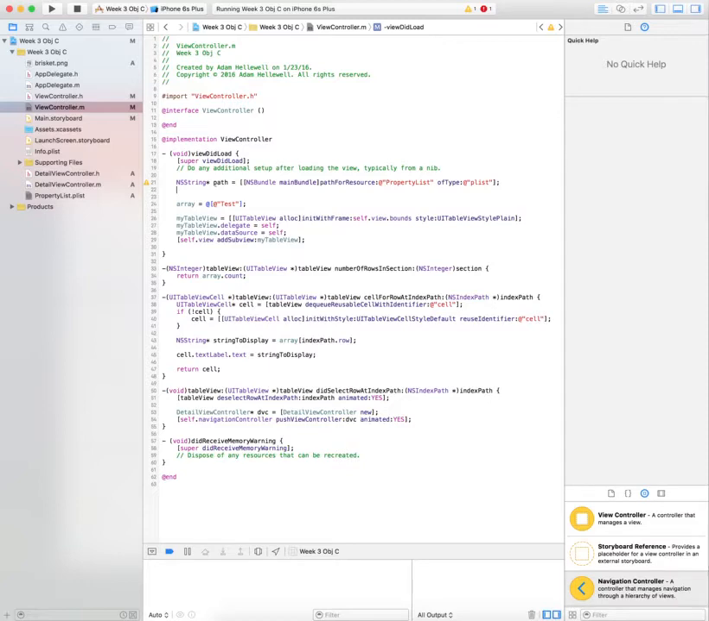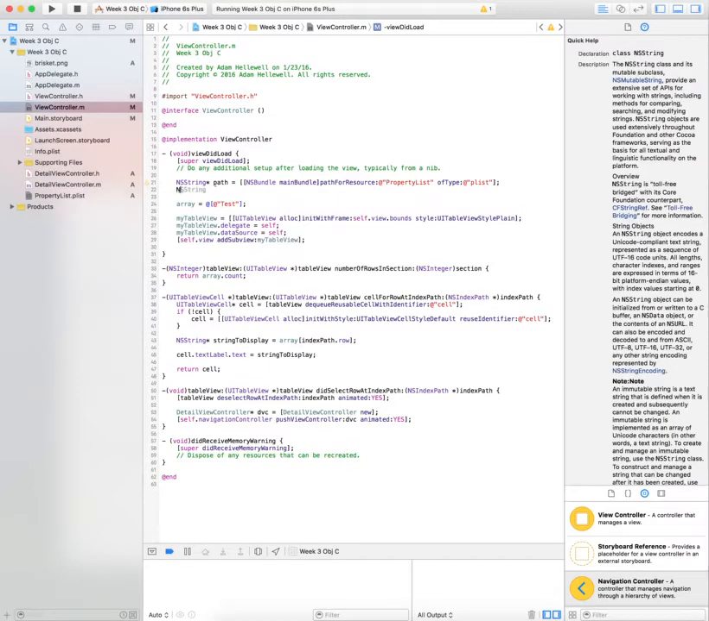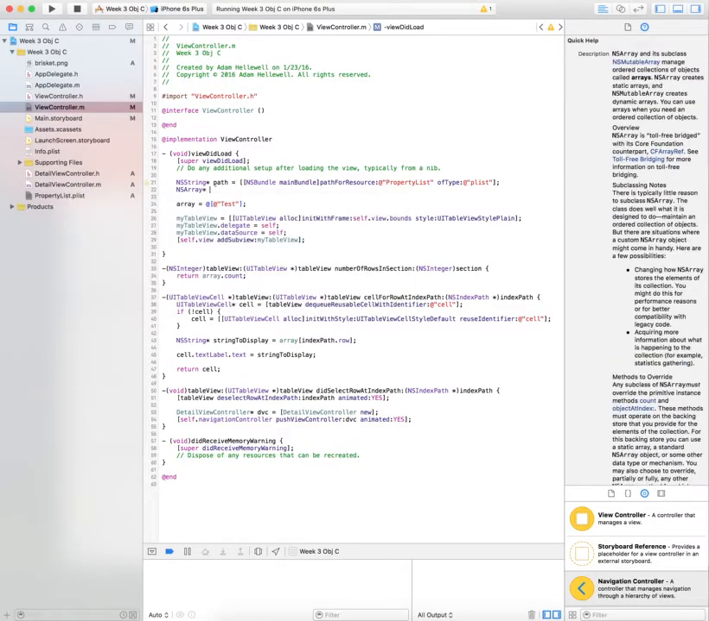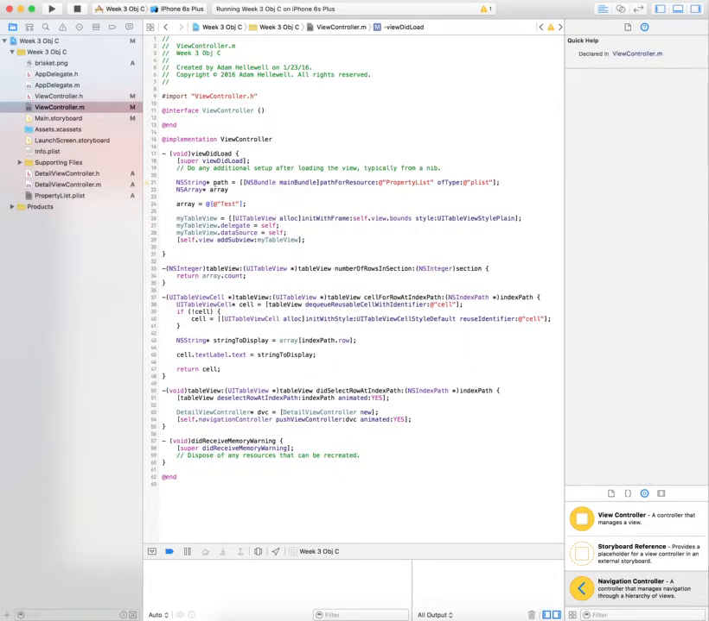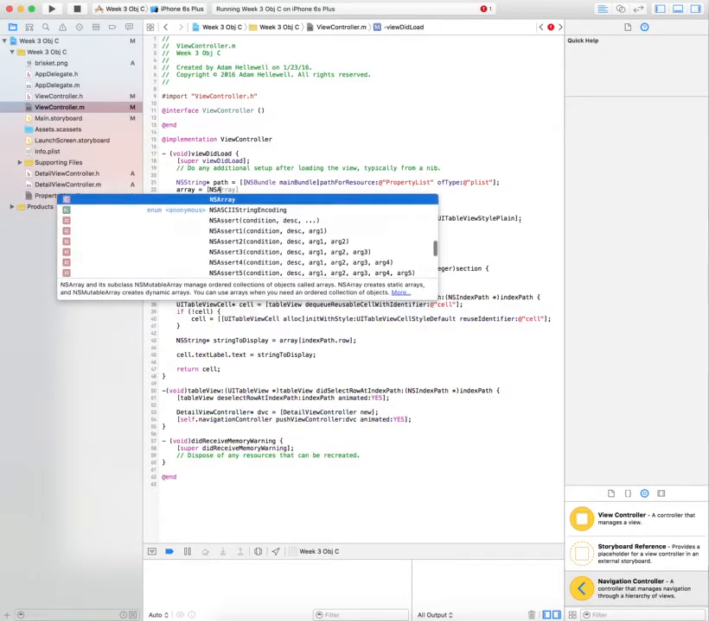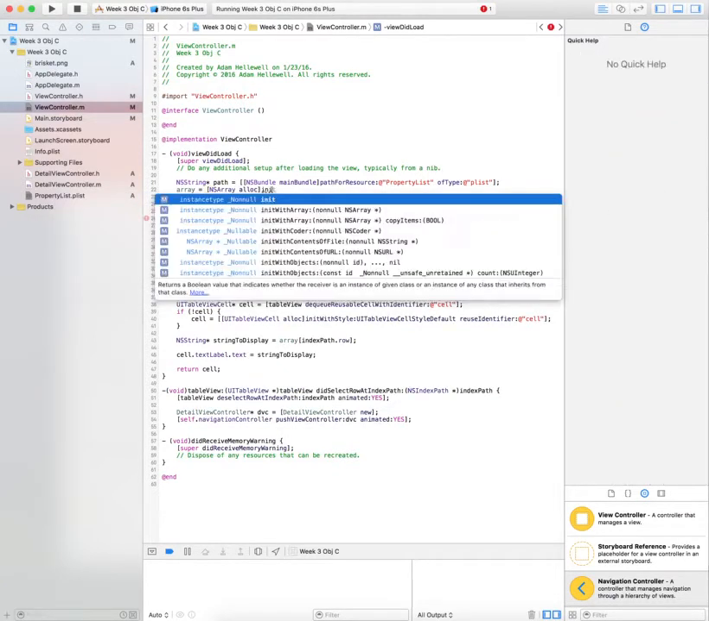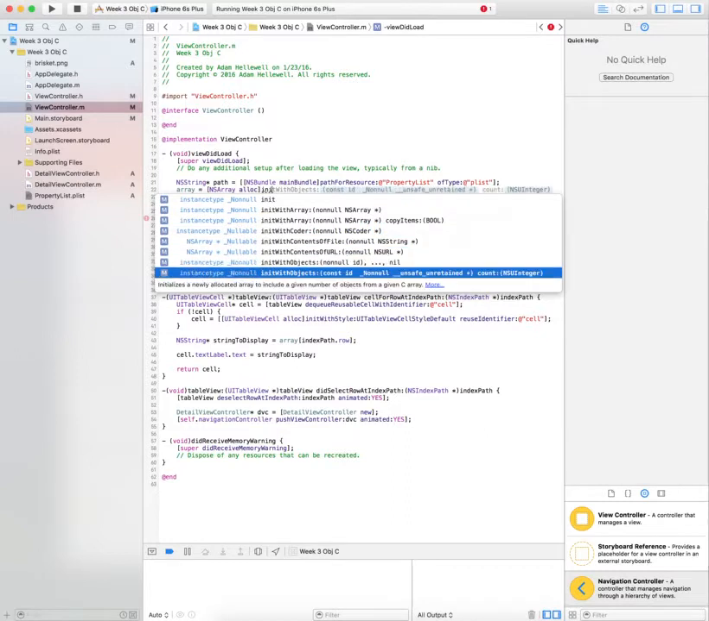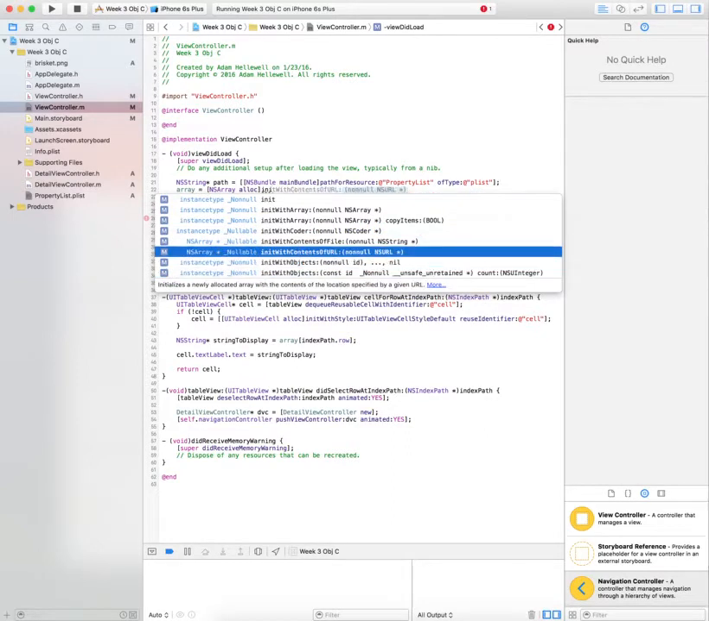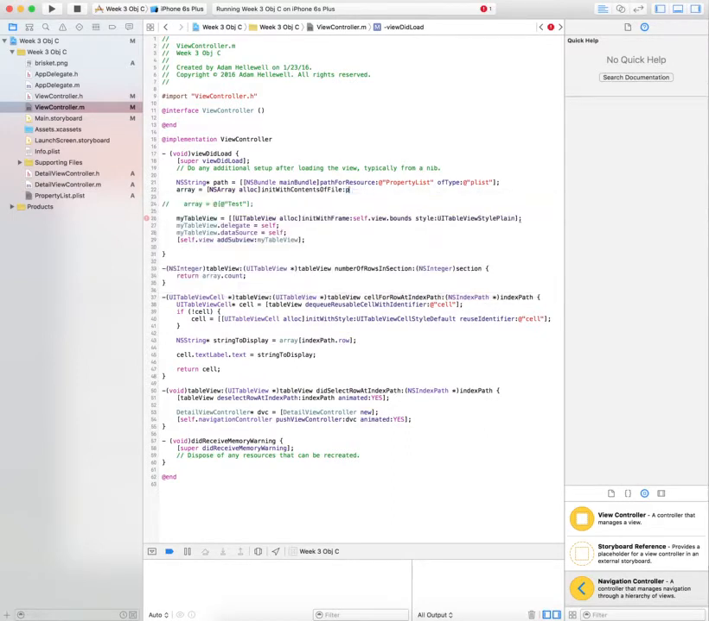Once I've got the path, now I need to get an NSArray. We're going to just call it array. Actually, we'll just use our other array. That'll be even easier. And just go array, then set it equal to NSArray alloc initWithContentsOfFile path. So let's talk about what we just did here.